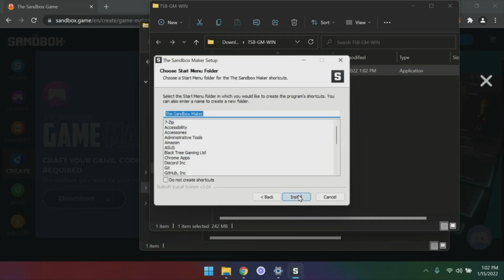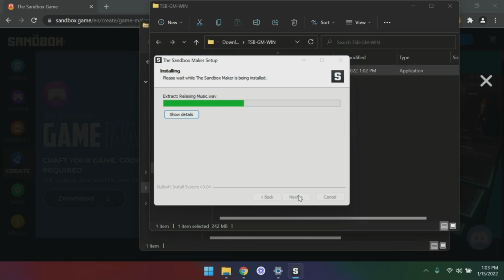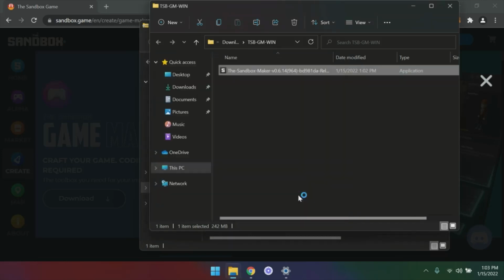Go through the regular process. And it's installed.